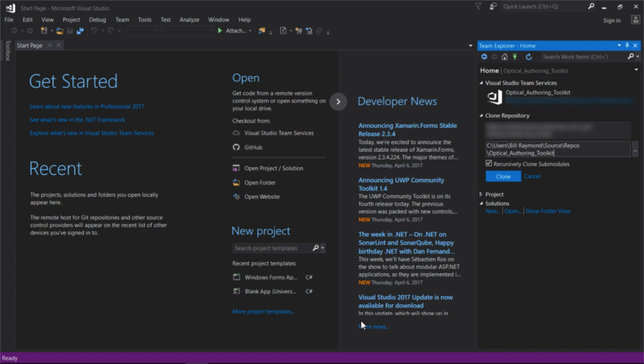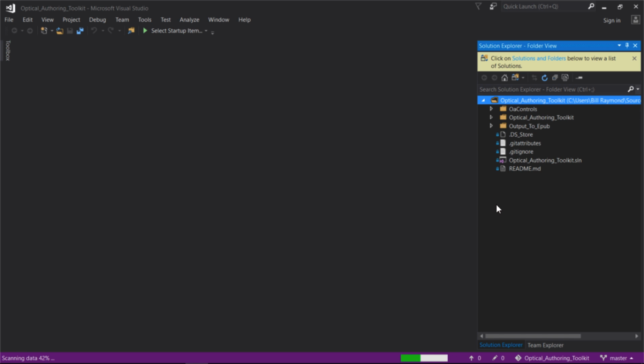The next thing that will happen is Visual Studio will ask you to clone the project. Here you get an opportunity to select where you want to store that cloned copy. I'm just going to keep the default. Click the clone button. What's happening right now is Visual Studio is downloading my project from Visual Studio Team Services and down onto my computer. So now I have a local Git repository.